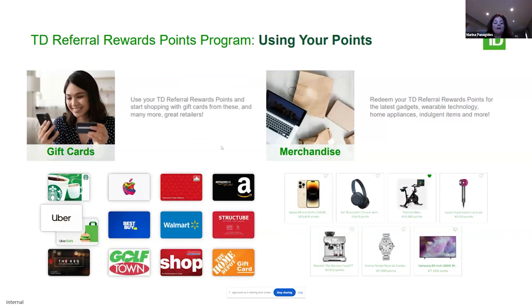And then you can purchase all different types of gift cards. Here's an example of some of the gift cards that you can buy. You can use them for yourself, for your clients, friends, family, and all different types of merchandise in terms like gadgets, indulgence, experiences.